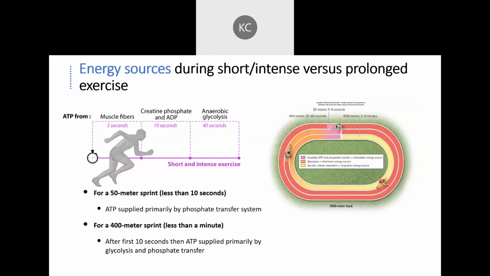If you're doing something very short, 5-10 seconds, something like that, right? If you're doing something a bit longer, maybe a minute, a couple of minutes, you may need to rely on a source of anaerobic respiration for your source of ATP. So you may be relying on glycolysis, but you could also rely somewhat on your phosphate transfer system to supply you with a little bit of ATP there as well.